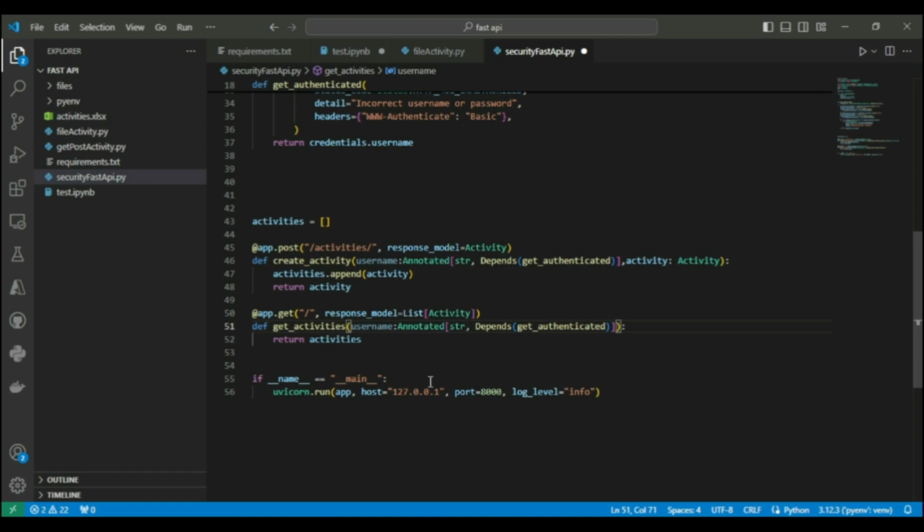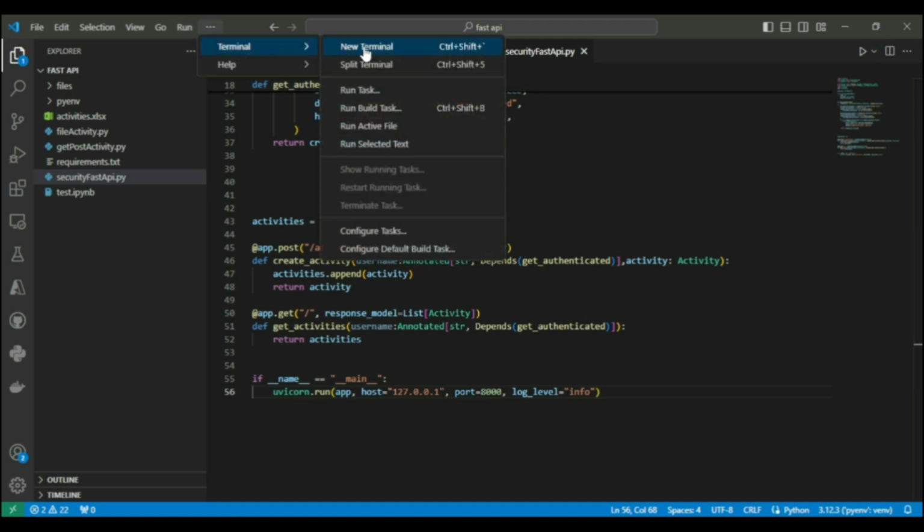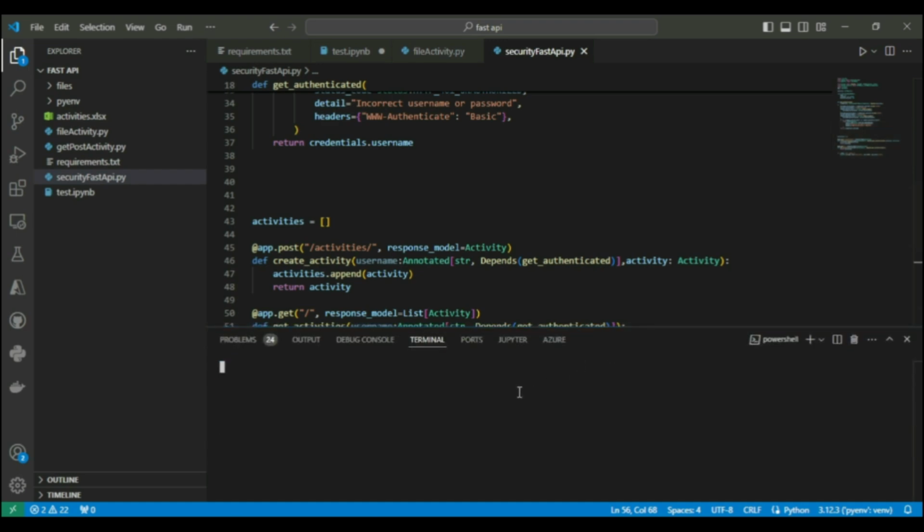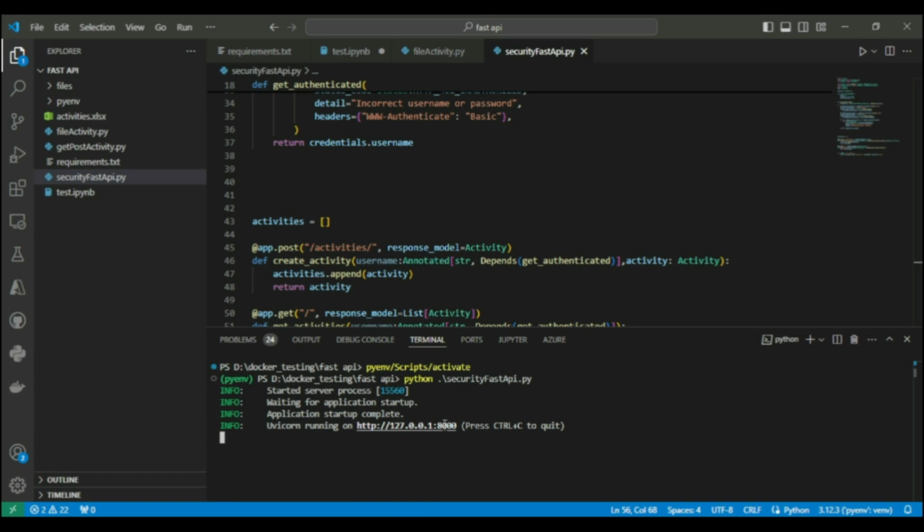Now let me just save this file, and let me run through it, and come to this point. Let me just activate this library. So this is the command to activate the library, and I'll just give Python security API. So once you come back to this API, it is running. Now I'll come to this point, and I'll open this browser, let me showcase that.